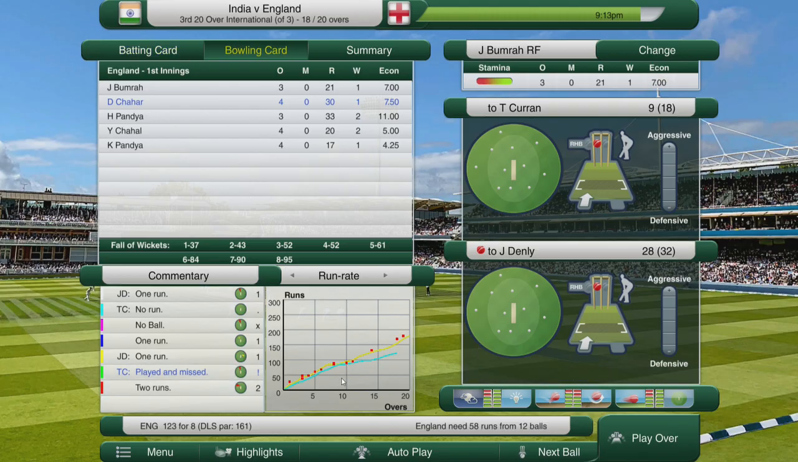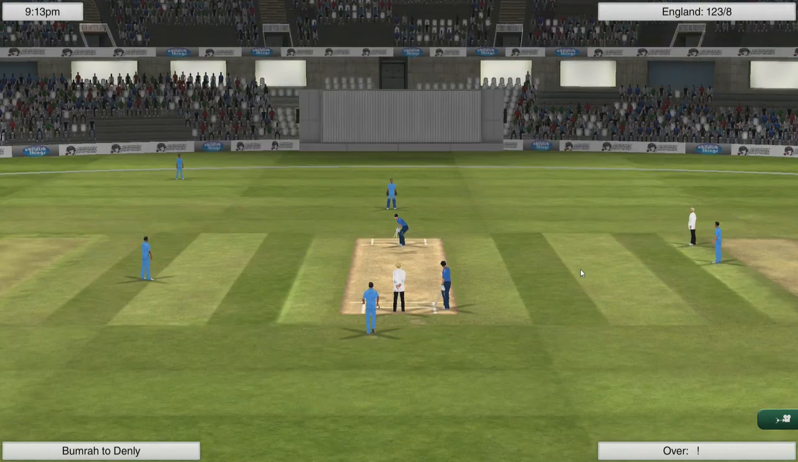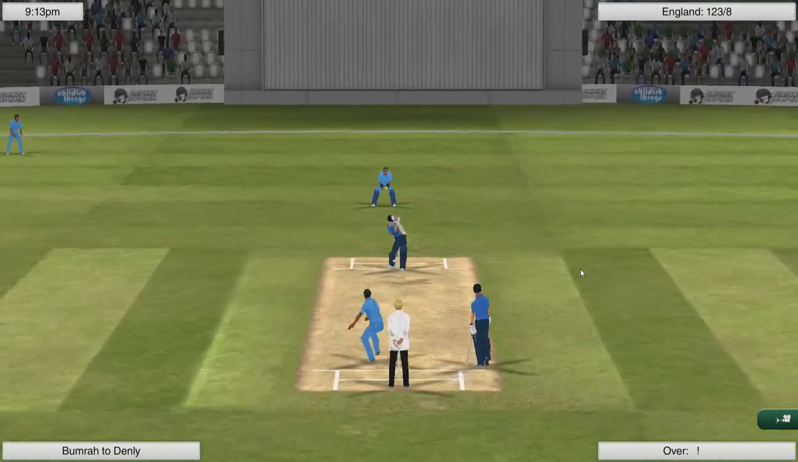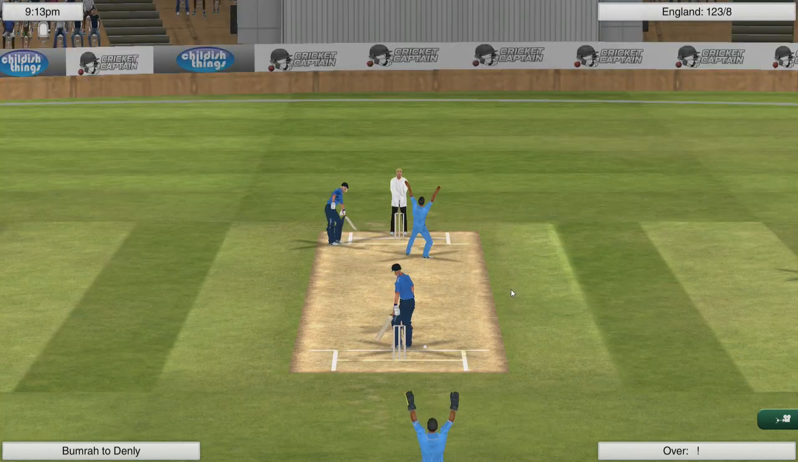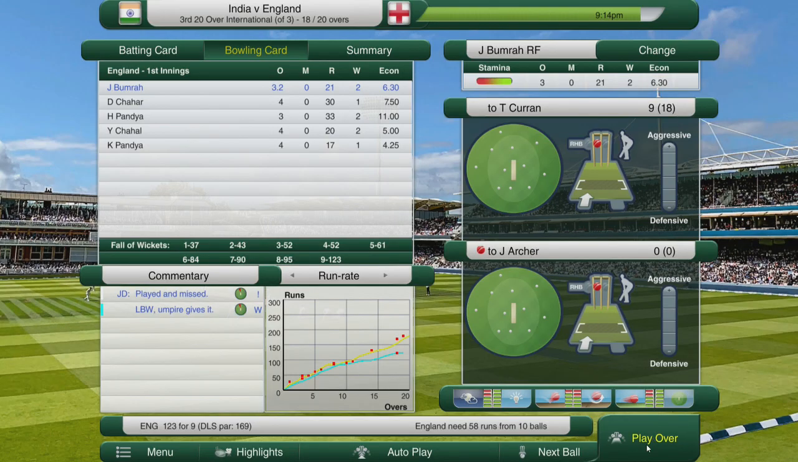They've really not done much, these two. Just hung in there. Not really sure. They're not really going for the runs. That's out. That is a quick delivery. That's cut back in. Denley's gone for 28.